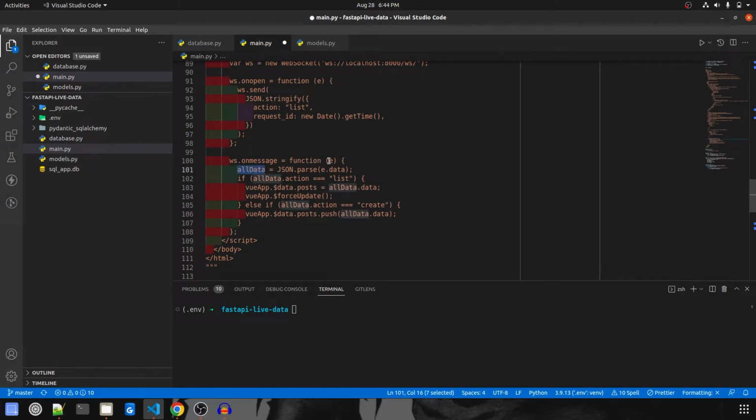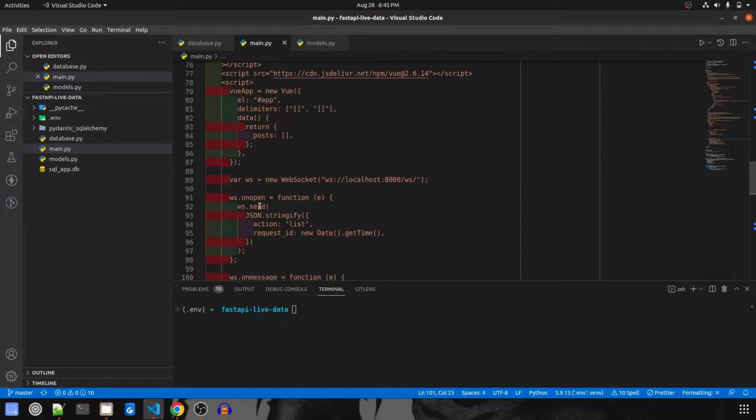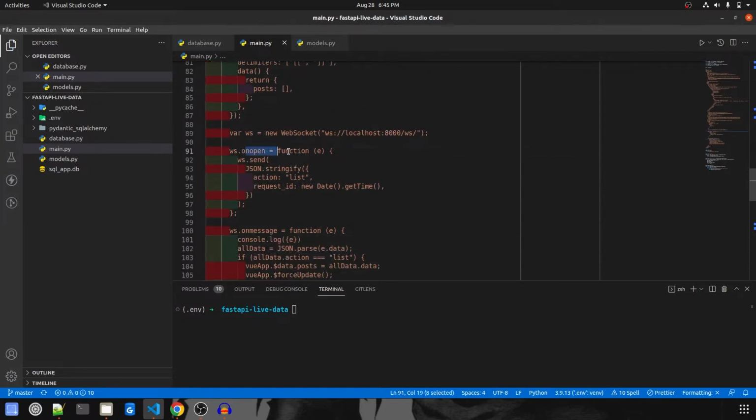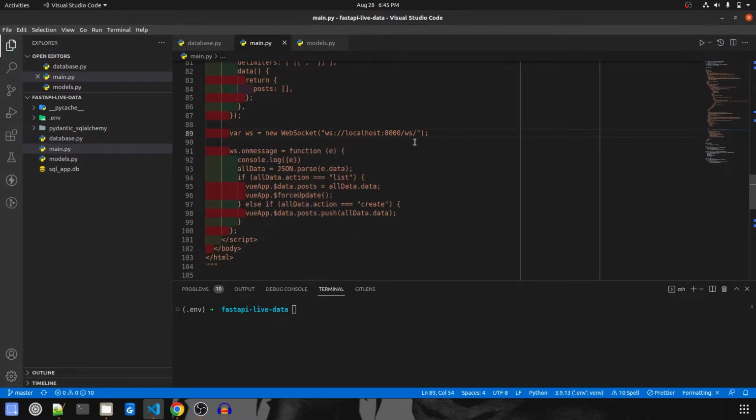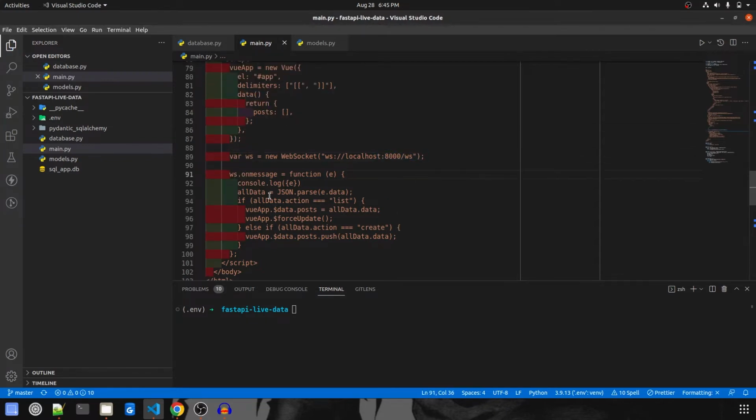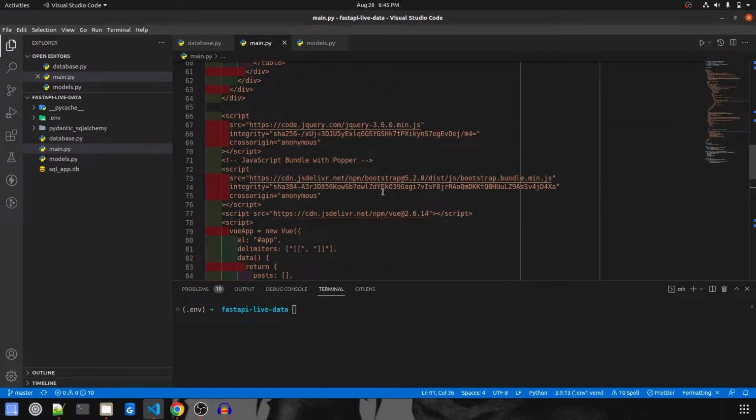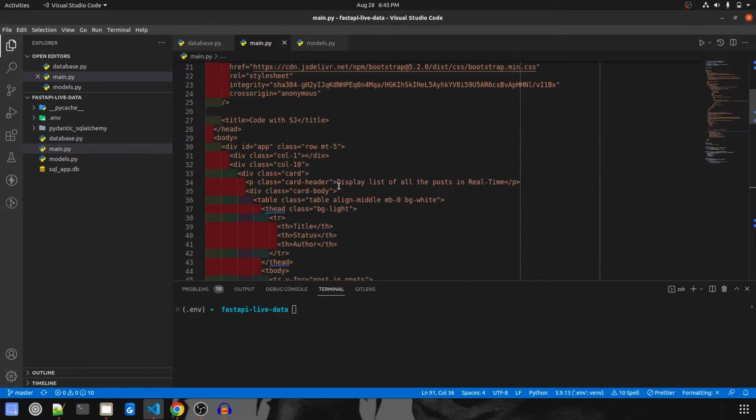Over here we'll log the event on ws.onmessage. So console.log(e), I will put it inside this, and we won't have any onopen function. So we are going to remove this. We also have to remove the forward slash at the end of the URL, and the rest of the things will remain the same because I want it to look alike.